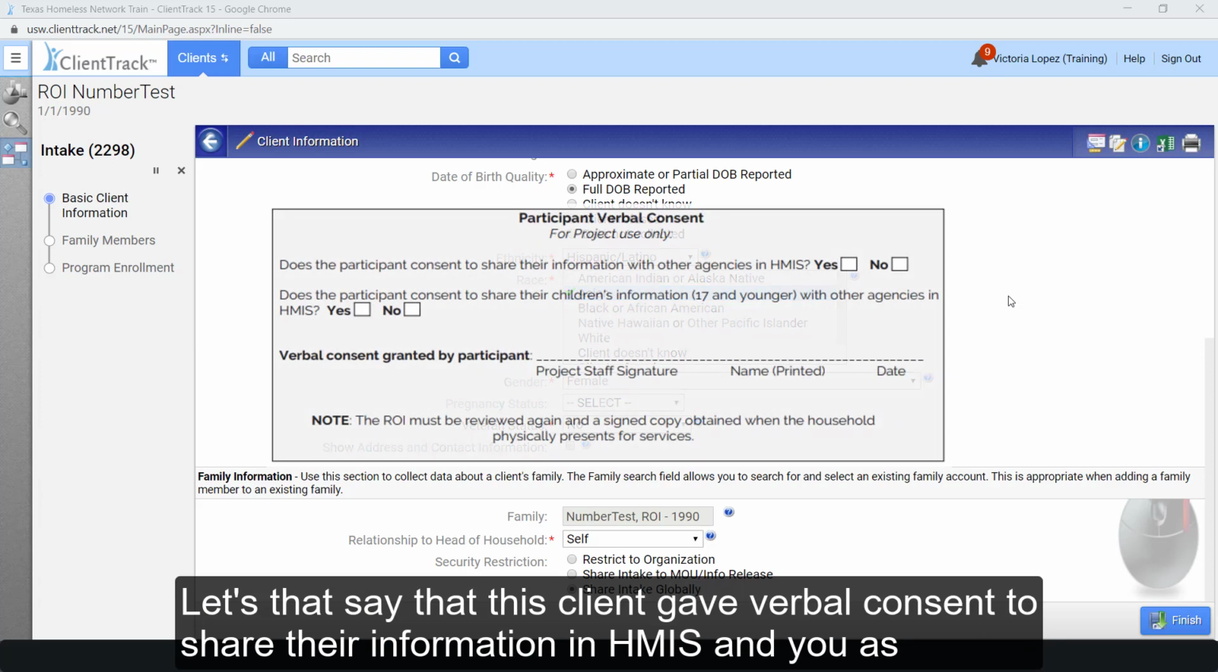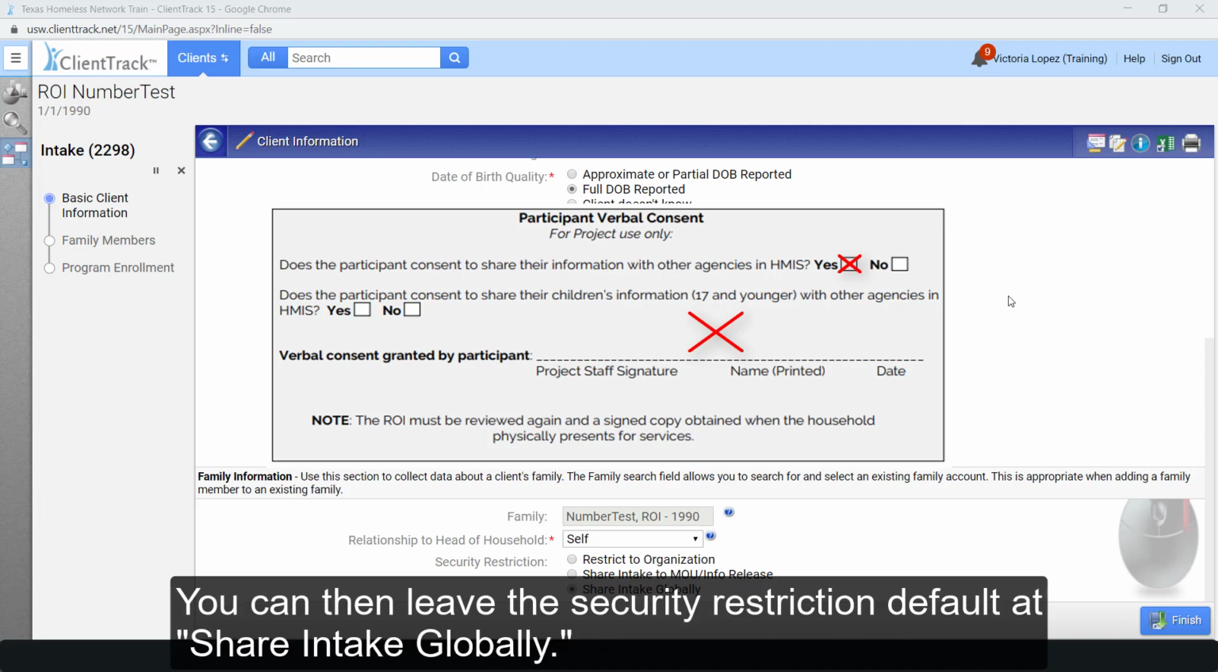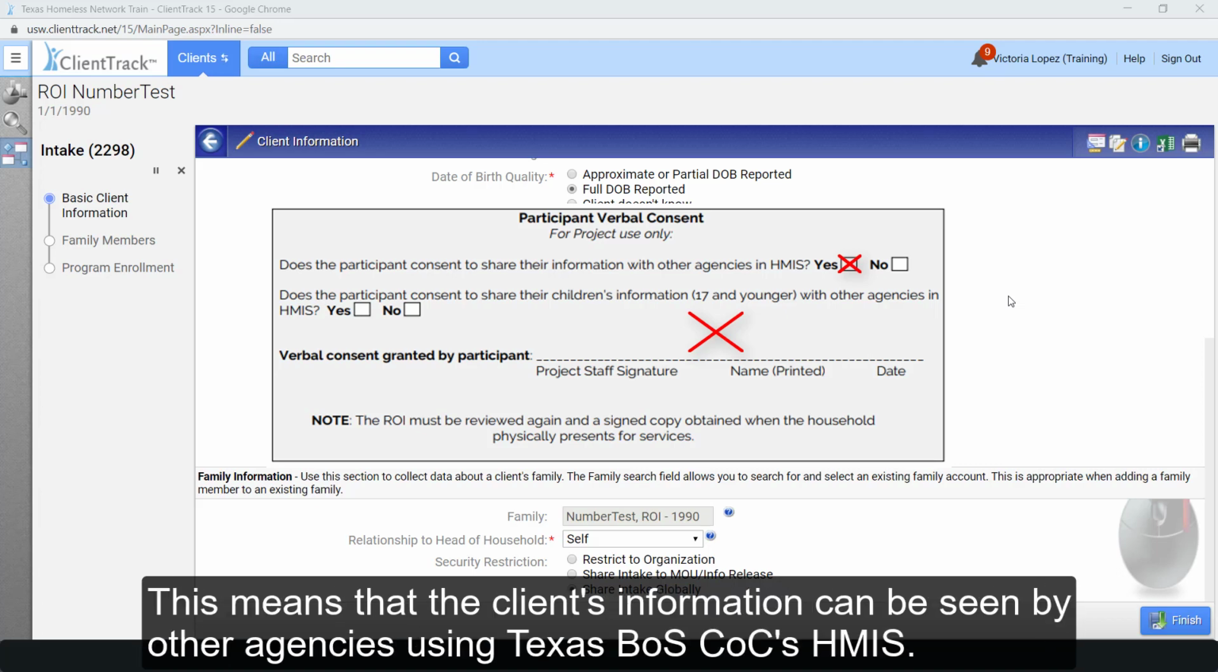Let's say that this client gave verbal consent to share their information in HMIS, and you, as the case manager, have signed the ROI in their stead with your own signature. You can then leave the security restriction default at Share Intake Globally. This means that the client's information can be seen by other agencies using Texas Balance of State COC's HMIS.